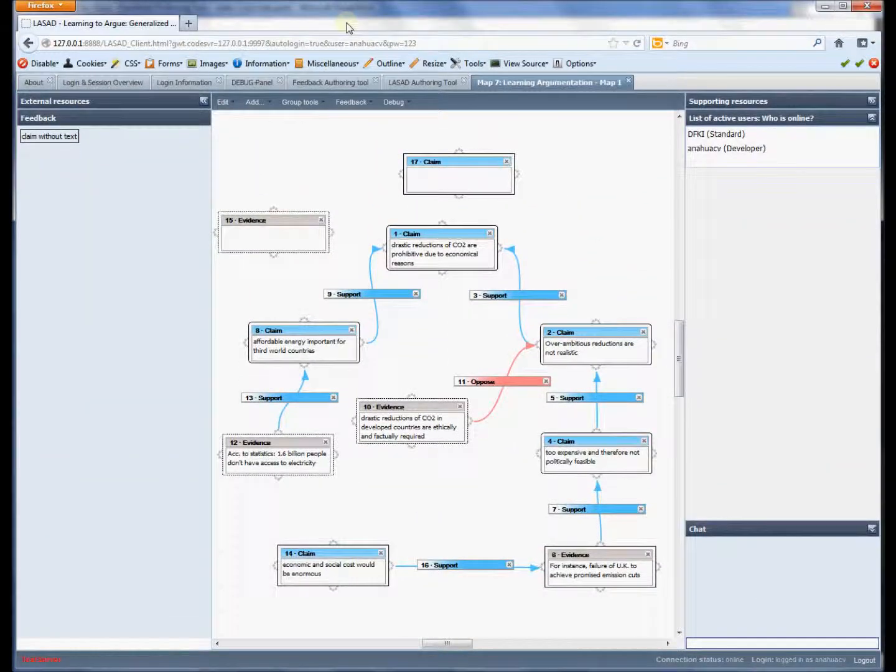Feedback in LASAD. One of the main features of LASAD is that it can support students while they are creating argument diagrams. The system can automatically analyze argument diagrams based on predefined rules, identify possible errors in the diagram, and provide helpful feedback to students.